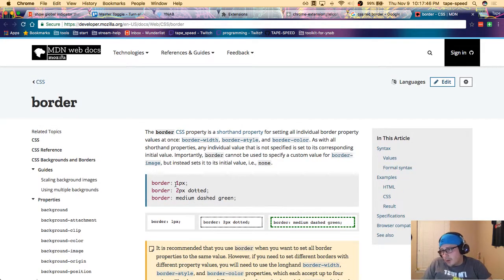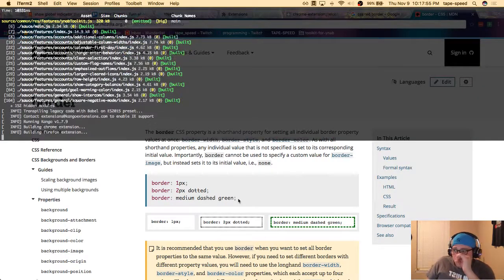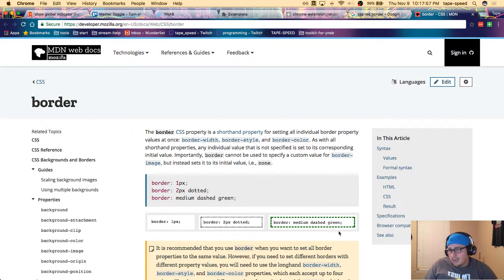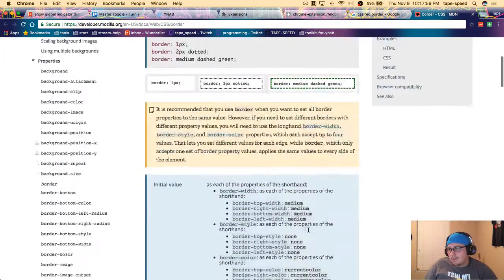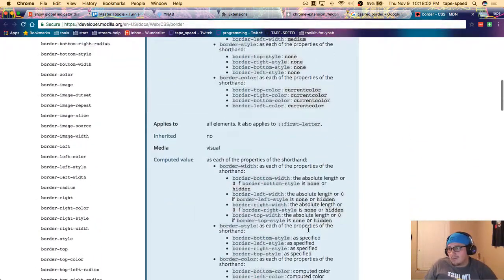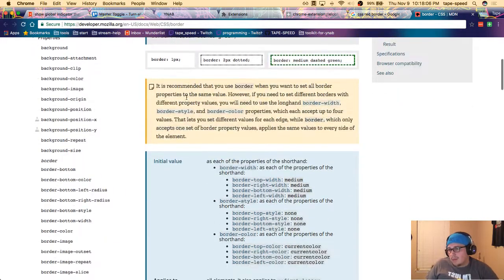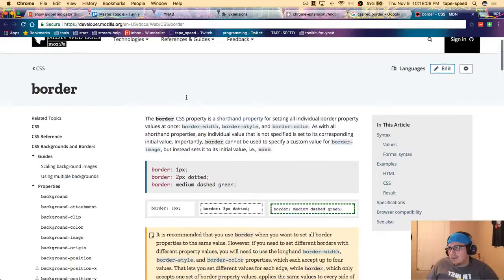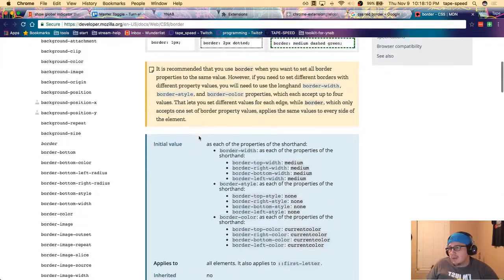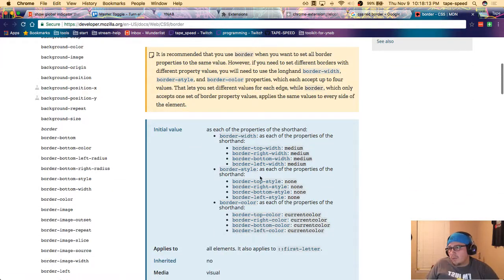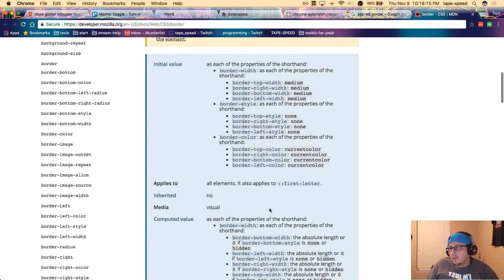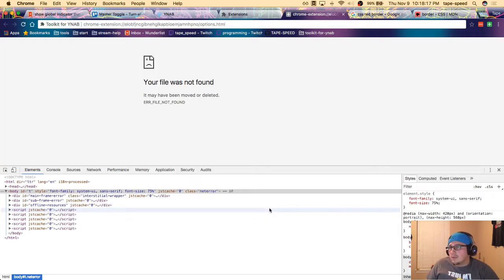All right, so border, we can have 1 pixel, medium dashed green. That might be medium dashed red for us. That might be what we'll use. I mean, it'll look like this, maybe. Let's go with solid. What do you think medium means? The width? Okay. Border width, border style, border color. Let's go with that instead.